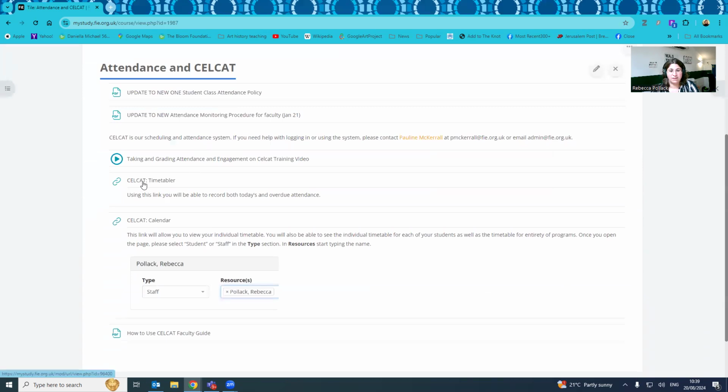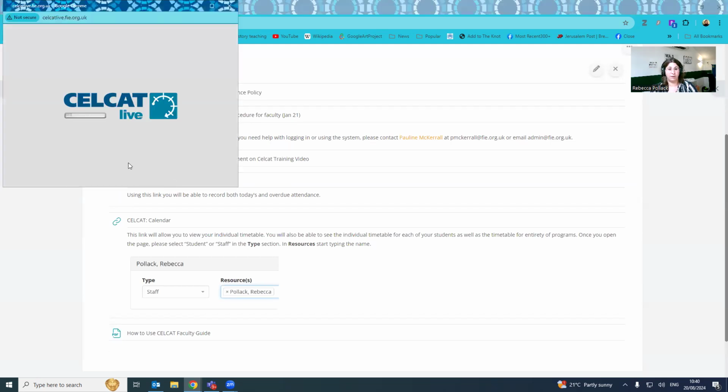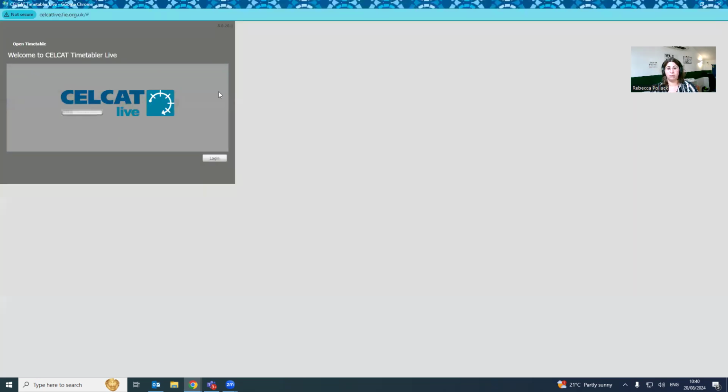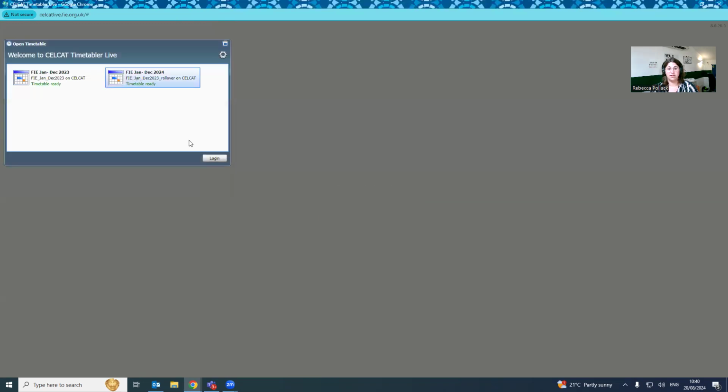Then you want to click on this CELCAT timetabler. Using this link, you will be able to record both today's and overdue attendance. Ideally, the best practice is that we record our attendance every single day when we walk into class, right at the beginning. But obviously, life gets in the way. We can be on a co-curricular, or something happens and you don't do it till the next day. That's fine. Not ideal, but totally fine. You can do that in CELCAT as well through the same link.